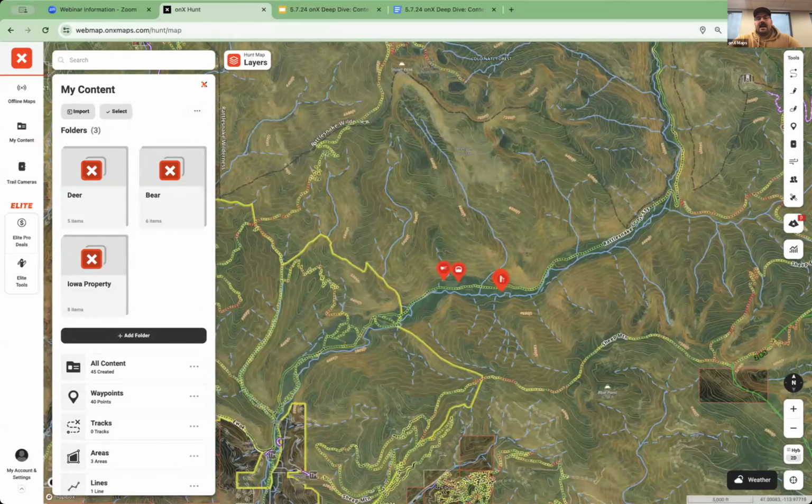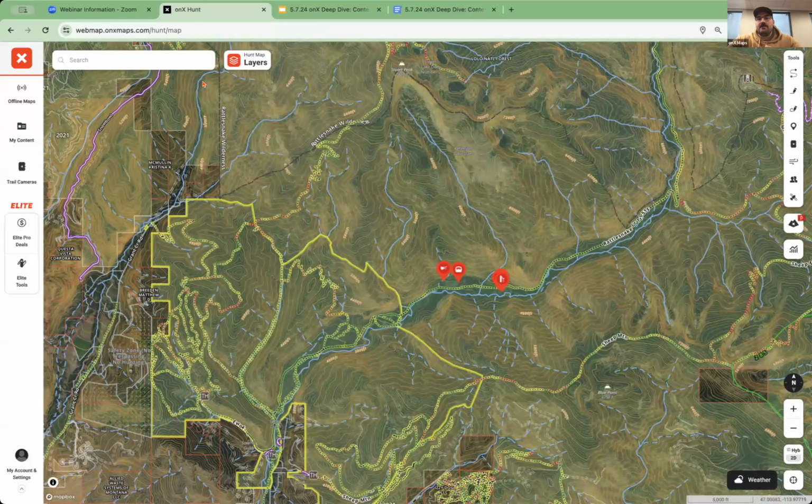Let's say you have a bunch of waypoints already marked that aren't in a folder. I'm going to show you what to do there. I'm going to go over to my tablet so I can show you what it looks like over there. Just give me one moment to pull that up.